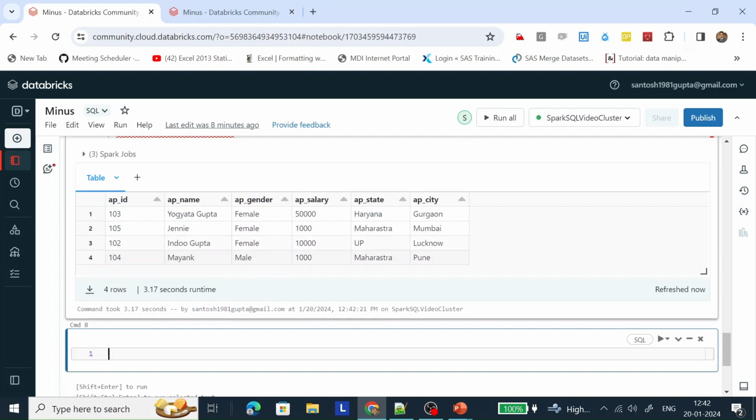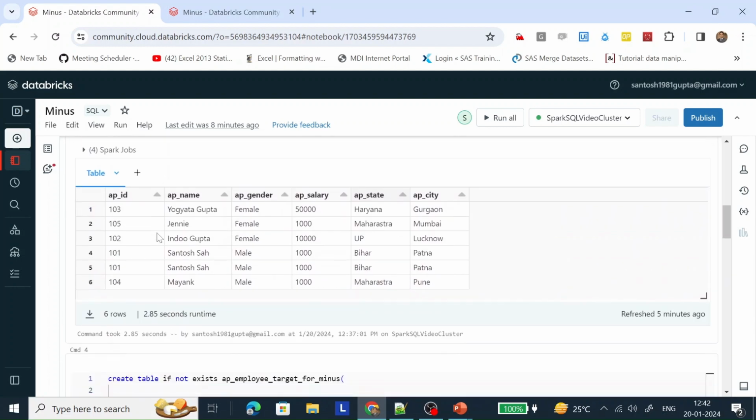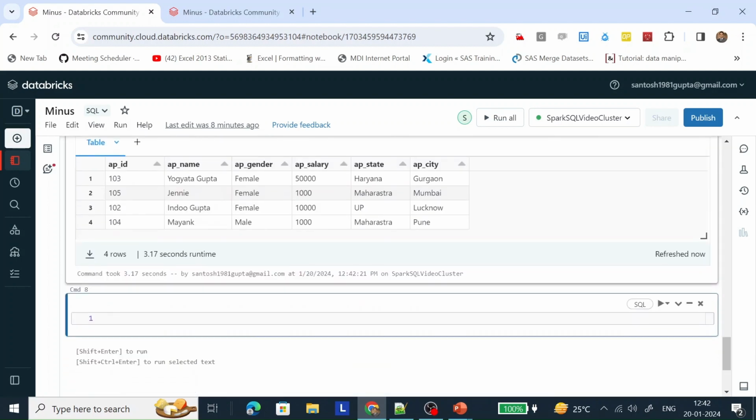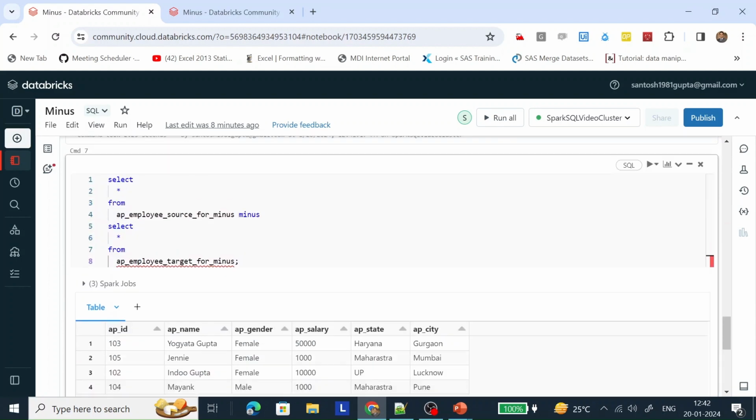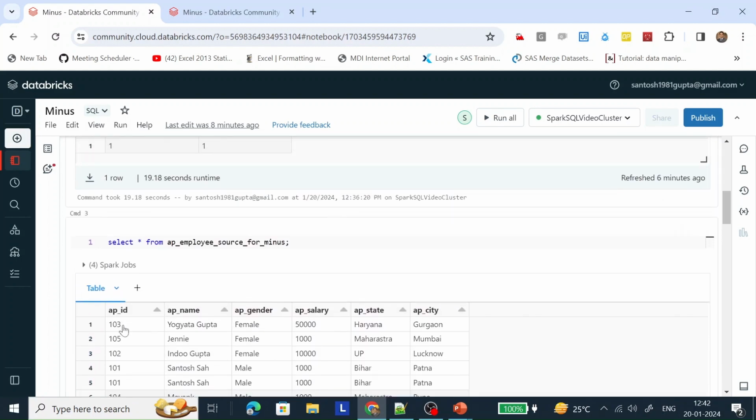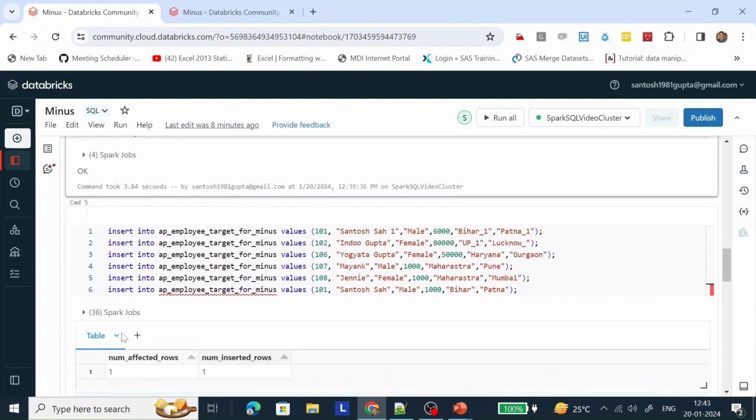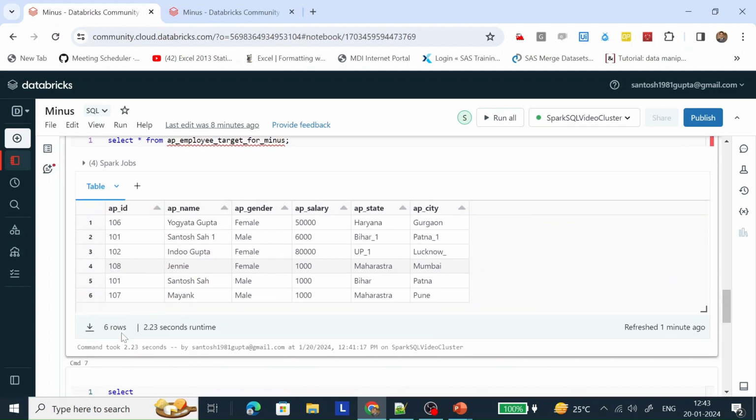We can see the output is 4 records: AP ID 103, 105, 102 and 104. These records are present in the source table, but not present in the target table. We can validate from here. Let's look at the source table. These records, 3, 5, 2 and 4, are present in the source table, but those records are not present in the target table.